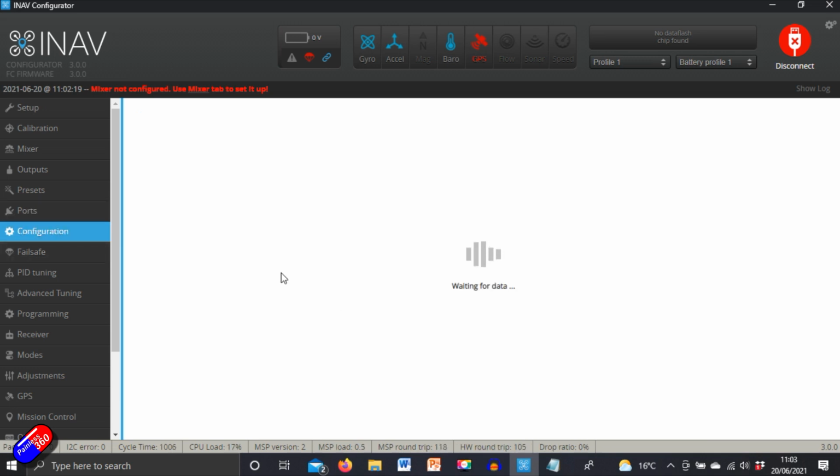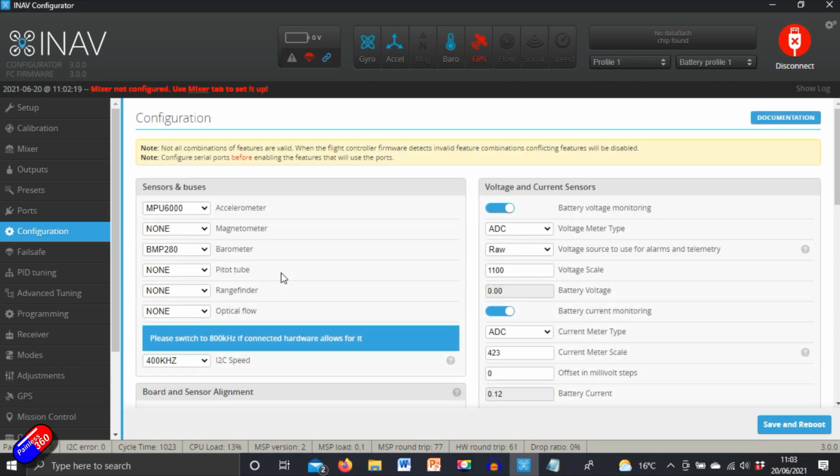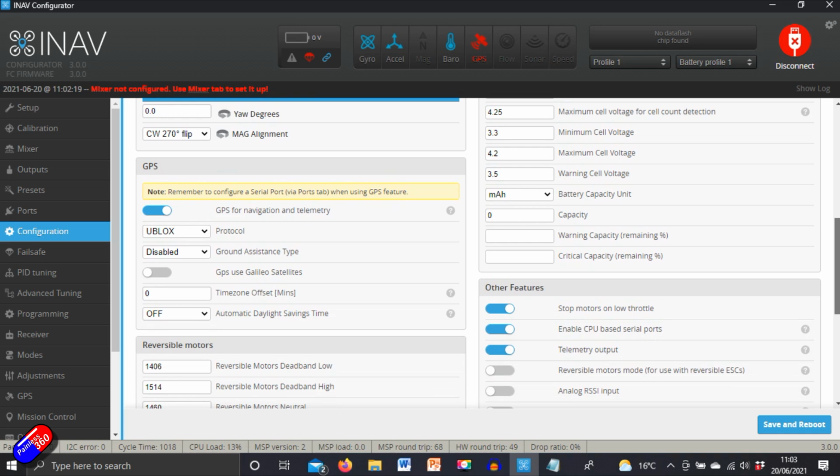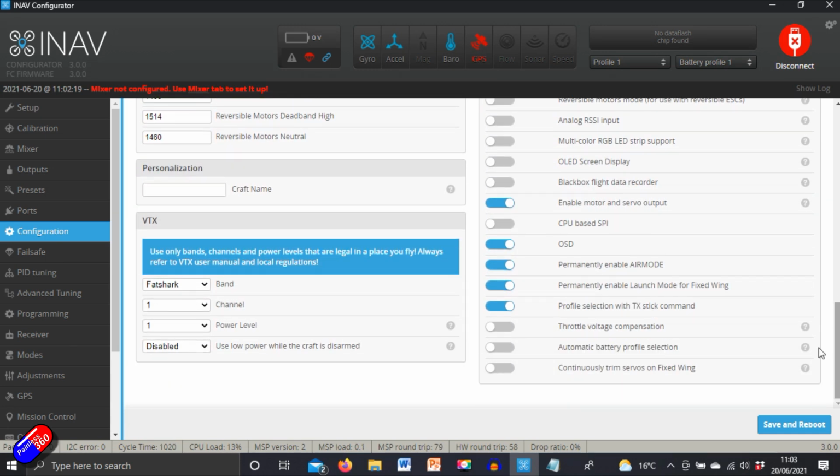Configuration is one where we do need to spend a little bit more time. We do need to make sure that all this is set right, that the numbers are okay for the power stuff, and we also just need to double check that this thing is turned on at the bottom.